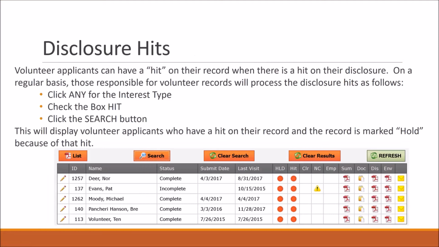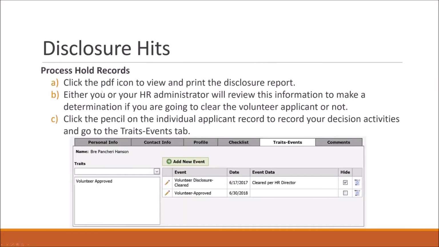And we train our job system people to daily come in and search for people with disclosure hits, because it blocks them from view from hiring managers. They don't show up for hiring managers if they have a hit until they've been cleared. And you can specifically come in and search for just people with hits. You start by clicking on the interest type any, you check the box hit, and you search. And you're going to go to the list for everybody who has a hit. Some do hit and hold, and up to you. And you get your list. It's going to look something like this. And then you're going to go through and you're going to process all of them. You're going to open that PDF document and read their disclosure report.